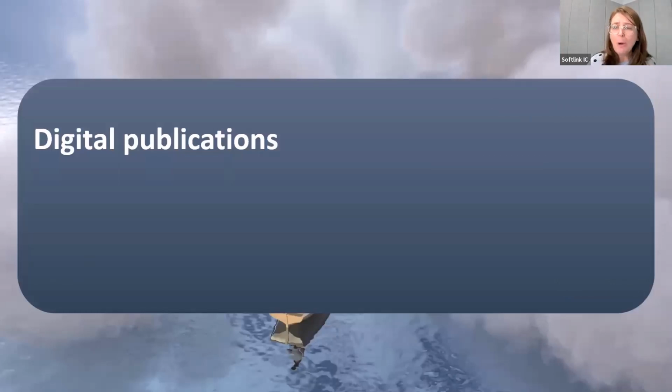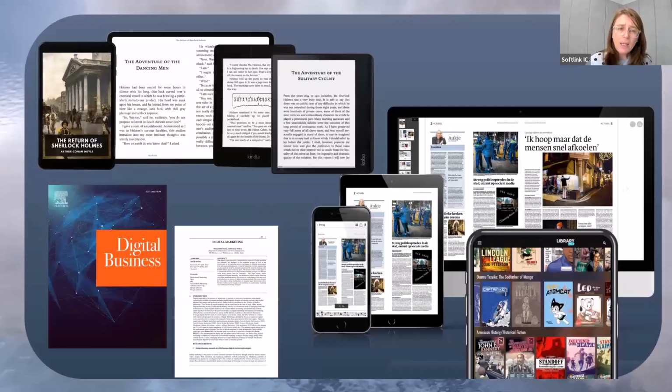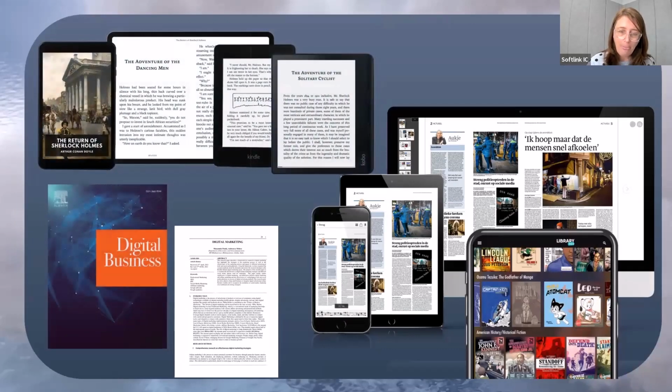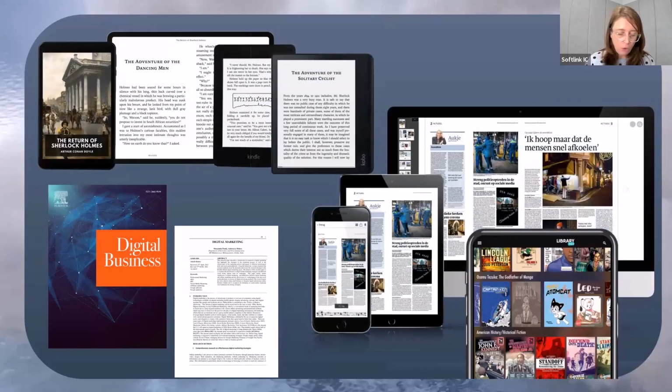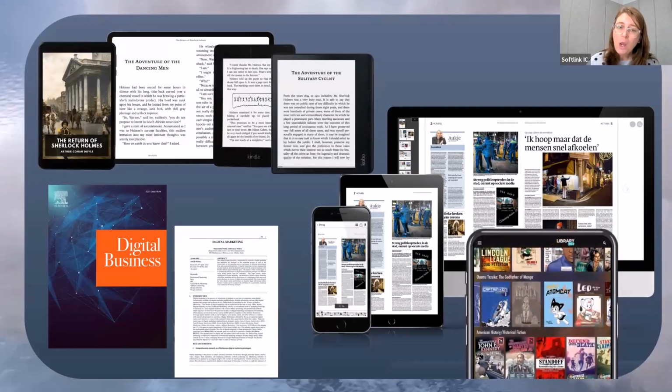So digital publications, probably something that we're all very familiar with, publishing content in digital formats, accessed on a desktop and smart devices. And so that includes things like ebooks, digital journals, magazines. Interestingly though, for research organisations, digital academic and research papers, and digital comics and graphic novels. So pretty much, these days, anything you can source as a print publication probably has a sister digital version.